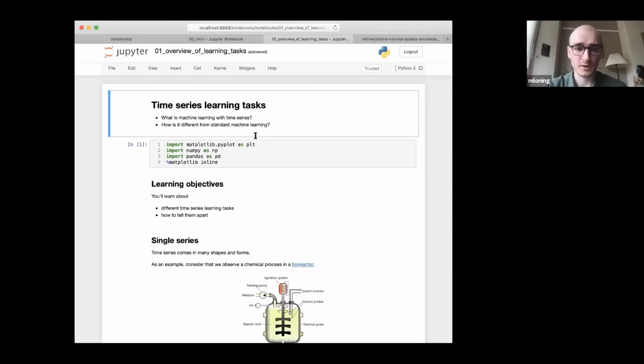And in particular, you will learn about different data formats that arise in a temporal data context, different learning tasks that may arise in such a context, and how to tell them apart. And some of this may seem a bit obvious to you, but I think it's important to clarify these concepts before we start to write algorithms and try to solve learning tasks without having distinguished them clearly.